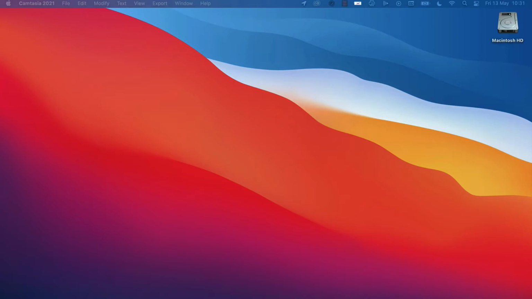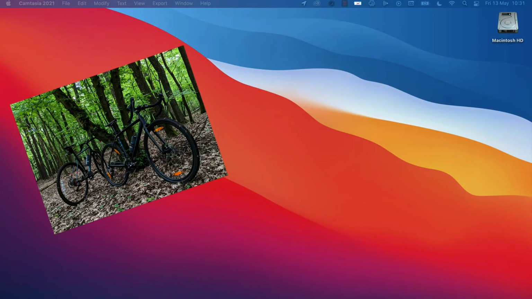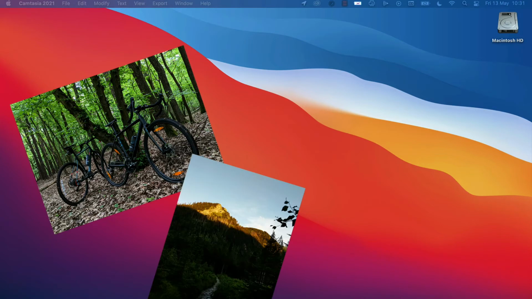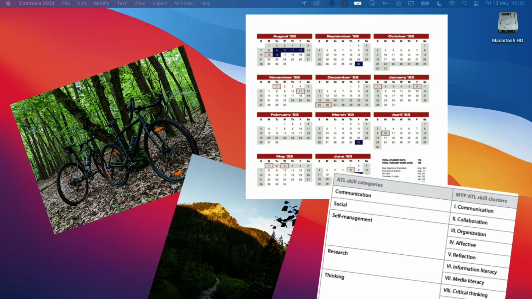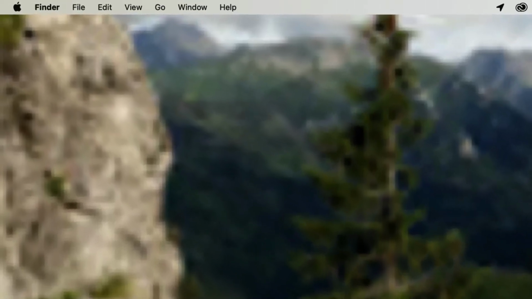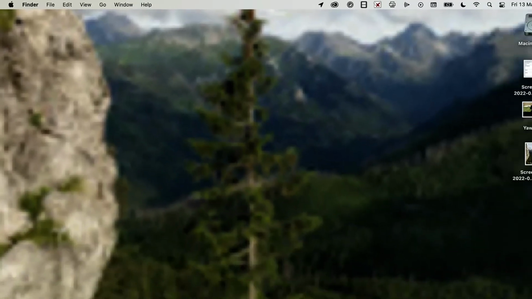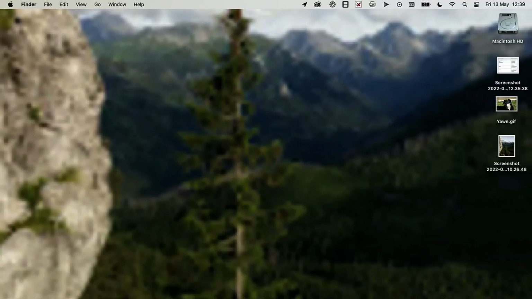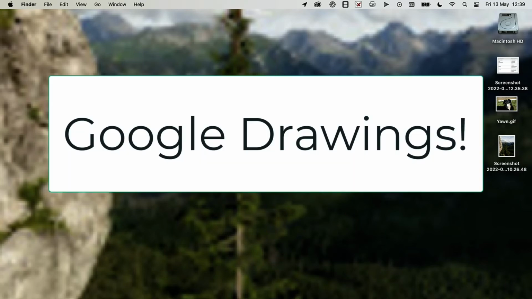But the desktop is also a wonderful place to put photos of your loved ones, mountainscapes from your recent vacation, or cheat sheets that you find yourself using a lot, like the school calendar or a list of all the approaches to learning. But there's a bit of a trick to making everything look right. If you're not careful, your photos can get stretched or look really pixelated and gross. So, to make sure this doesn't happen to you, set up your desktop image using Google Drawings.